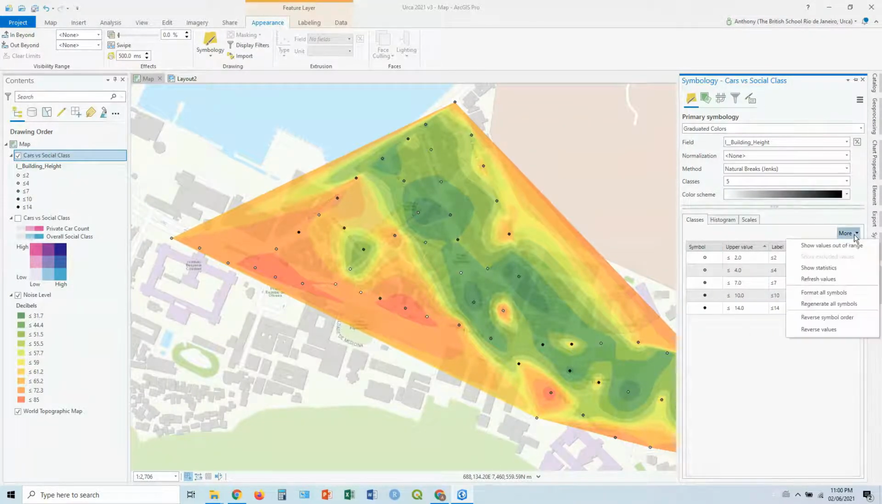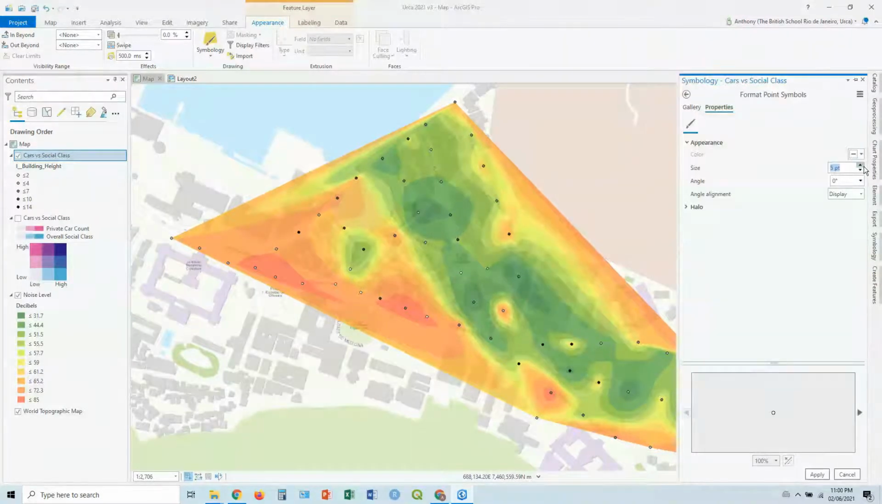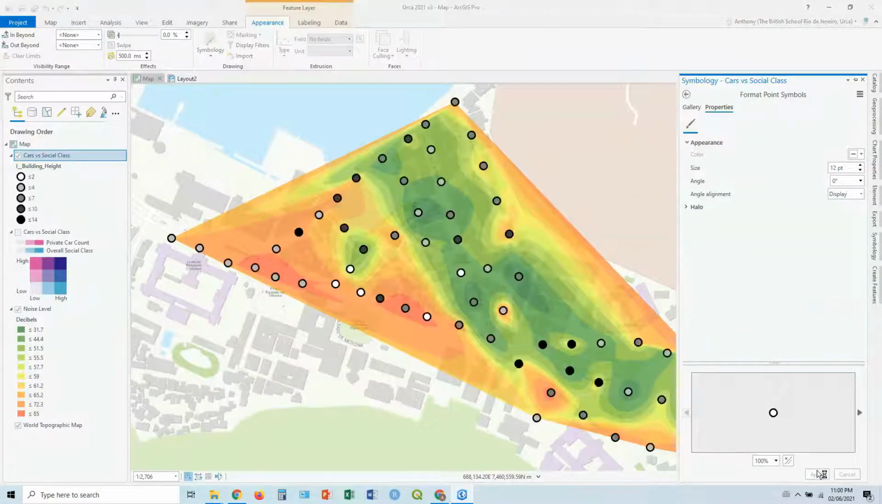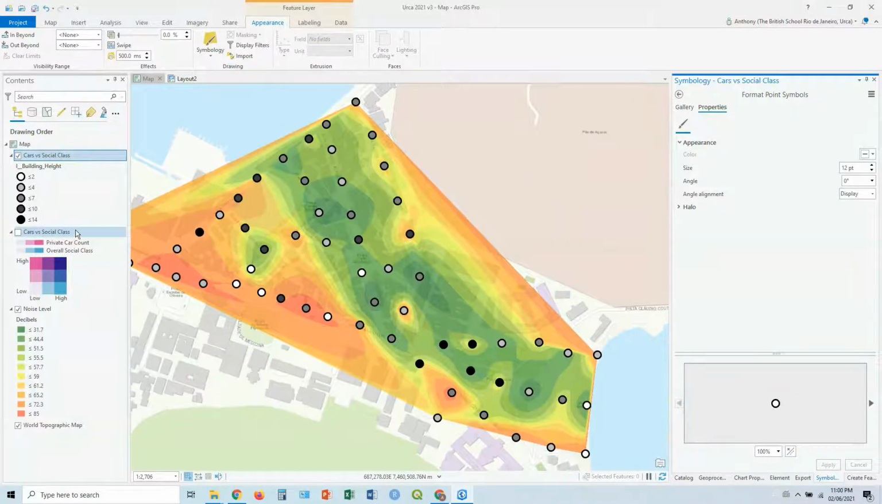I'm going to go over here, more, format all symbols, and let's make them a bit bigger. So 12, so we can see them. So building height, darker meaning taller buildings, lighter meaning lower buildings. I've got that extra layer in there. I've hidden the cars versus social class.